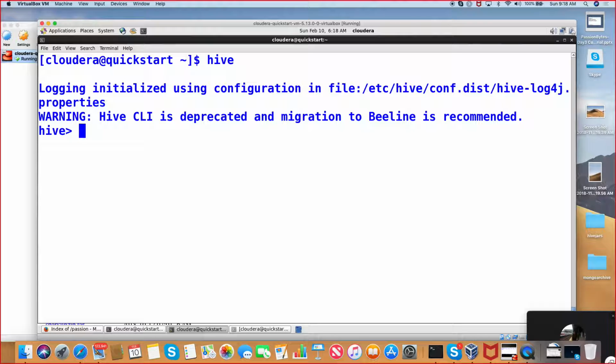Now first question, I already gave you a clue of this and I gave you the answer also. How will you execute an operating system command from Hive prompt? Exclamation, the operating system command and then semicolon.